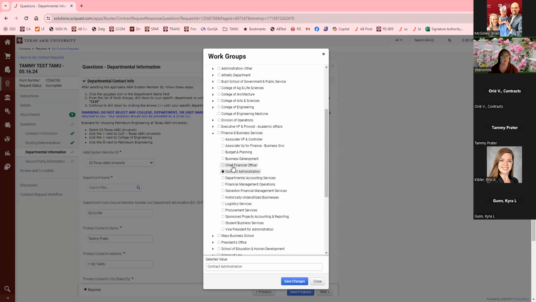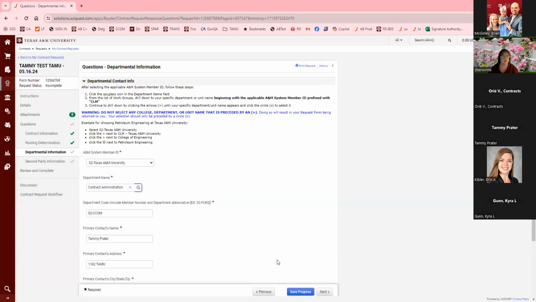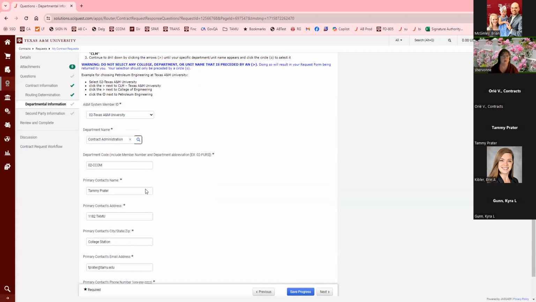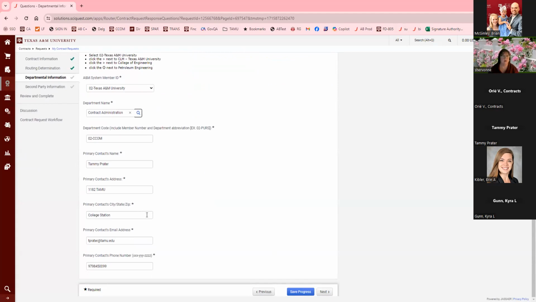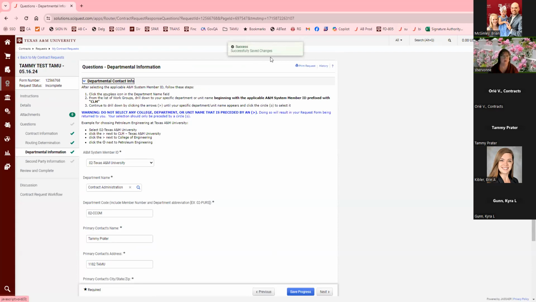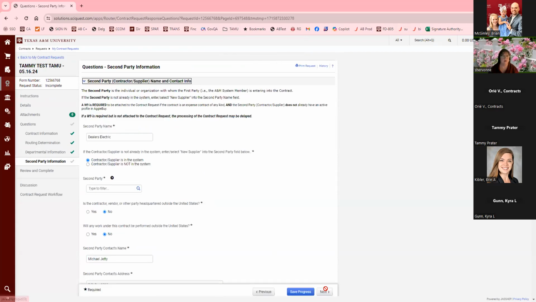And you'll drill down until you don't see any more arrows, and then you'll select the dot next to your department name. And then you will save changes. This is very important for the routing of the contract request workflow. And then I've filled out the department contact information, and then you can either hit save, and you'll see this pops up at the top, or you can hit next. Either one will save the information.